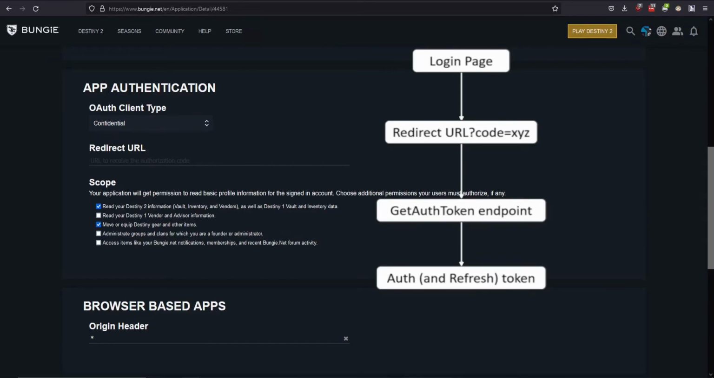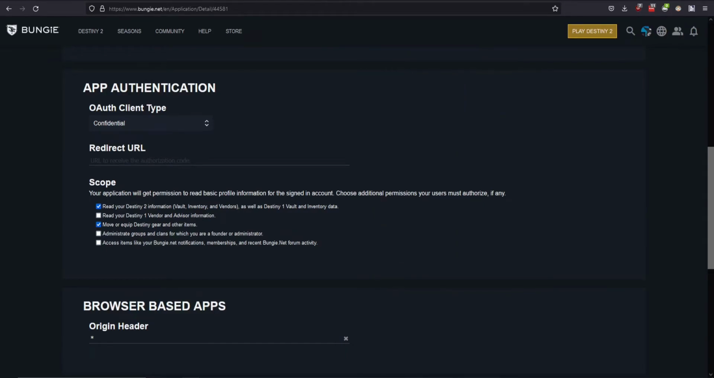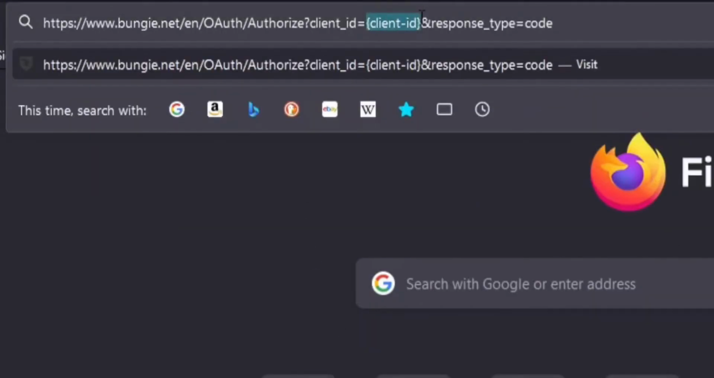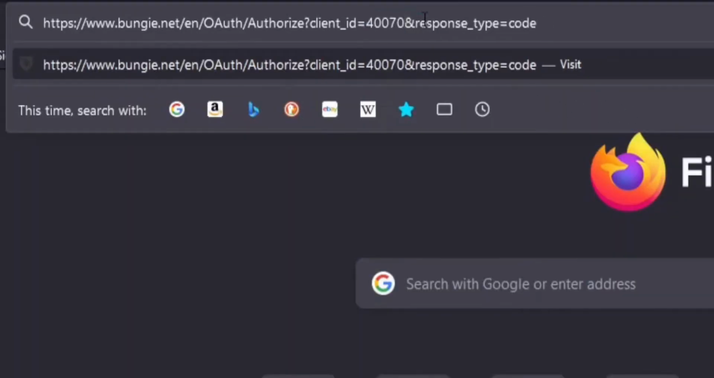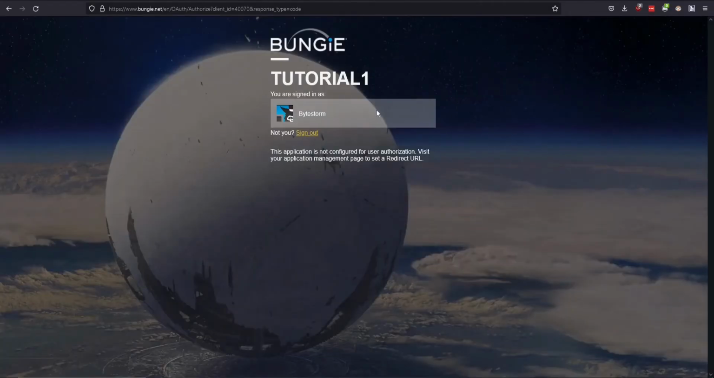So let's start with getting your app's authorization login page. When you create an application, Bungie gives you a client ID. You're going to put that in this URL where it says client ID. You're going to replace your client ID. So for me, that is here as 470. I'm going to put that here. If I click enter, you can see it sends me to a login page.